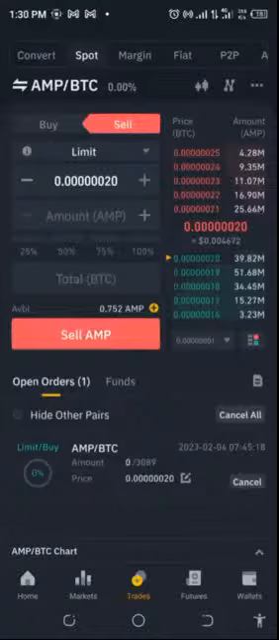Okay, so I'm back again. As you can see here, we have not yet sold our BTC to AMP. I mean, we've not been able to buy AMP with our BTC. And this is almost 6 hours. Now I'm doing this step by step to show you the real picture.